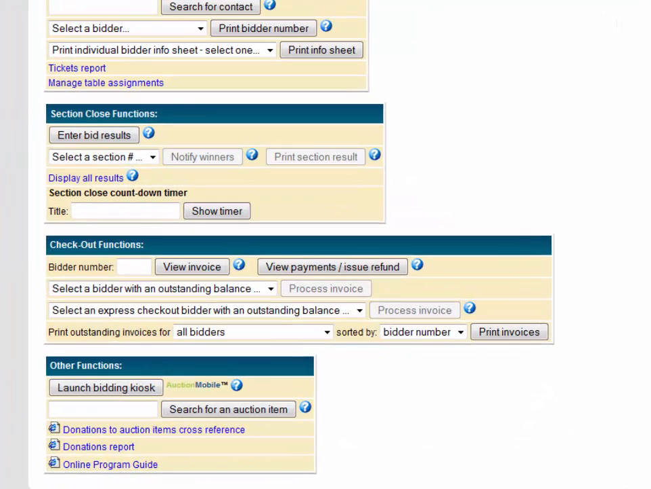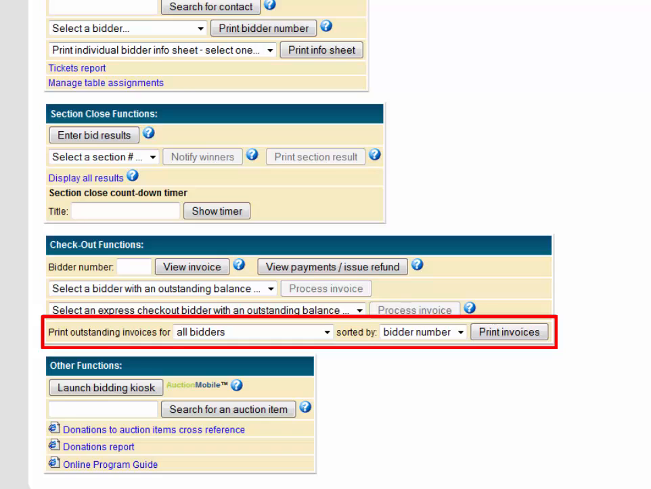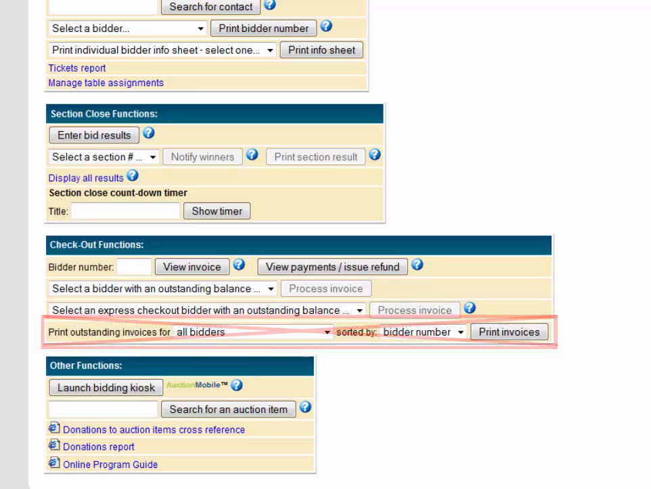Focusing on the Checkout Functions table, we see that we can enter a bidder number and view an invoice or view payments. We can select a bidder with an outstanding balance or select an express checkout bidder, one who has a credit card already on file, and process their invoice. You can also print outstanding invoices, but I recommend that you do not print invoices. This slows the process and wastes paper. Just check each person out as they come up and then print the payment receipt.